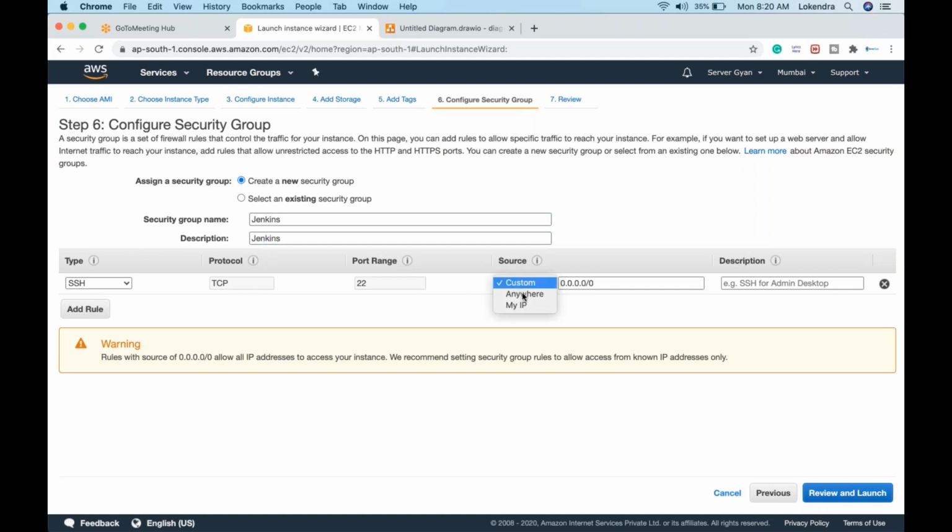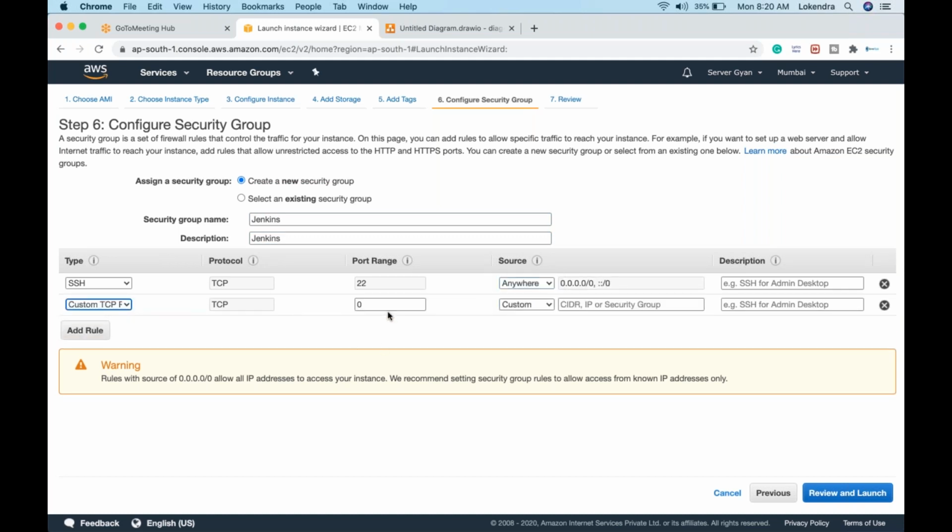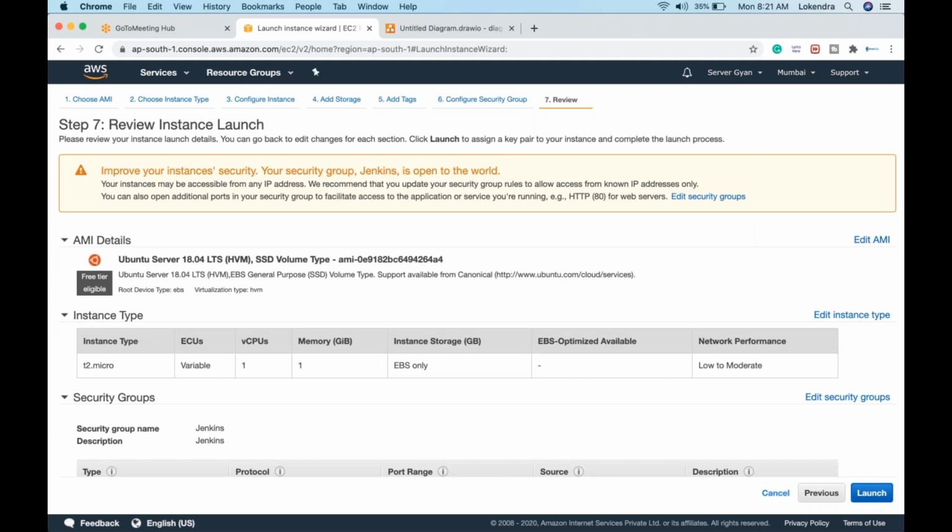First of all, I'll need to open port 22. Reason being, I'll need to do SSH. Then I will open a custom port, and the custom port is going to be 8080. Why is it so? Because, as we know, Jenkins works on port number 8080 by default. Although we can change the port, we will learn that later on. But obviously for now we are going to open port 8080, right? I'm going to launch the machine.